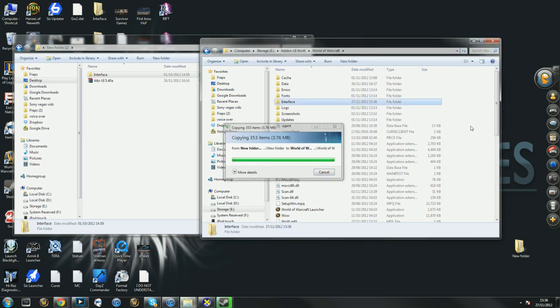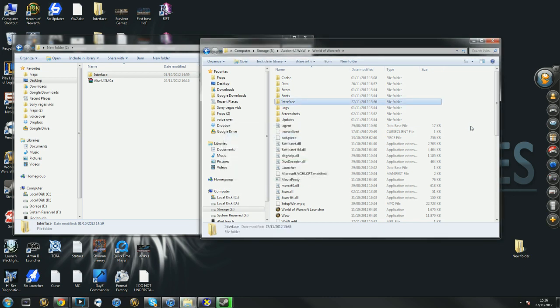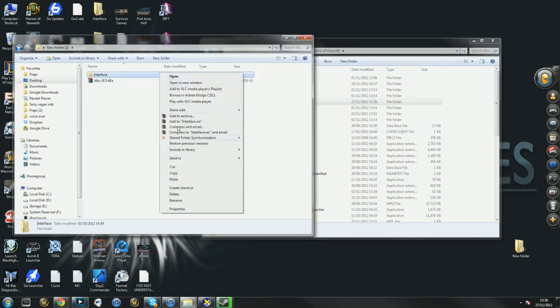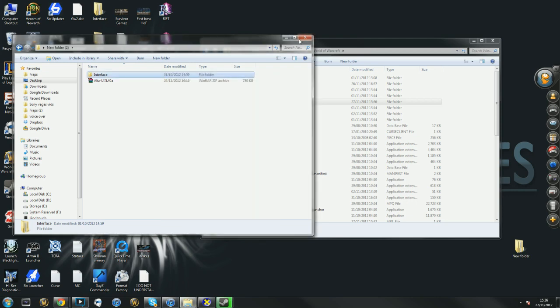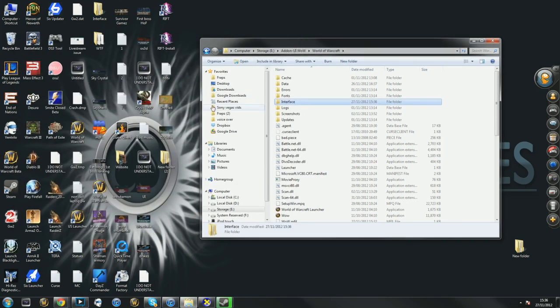So with this UI, there's no need to edit a WTF folder, there's no initial setup to do, which is very nice, I do like that. And the overall UI is very lightweight, it's currently 4.3 meg total, or 3.7 I guess, which is very small. It's a very lightweight UI. So we're going to launch World of Warcraft now.